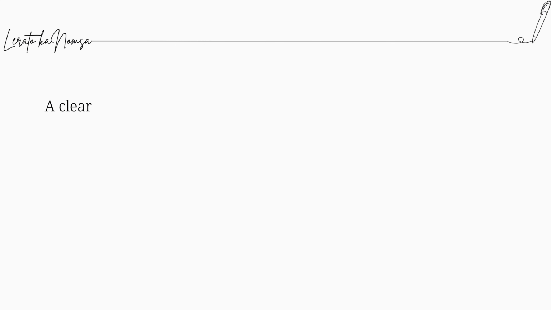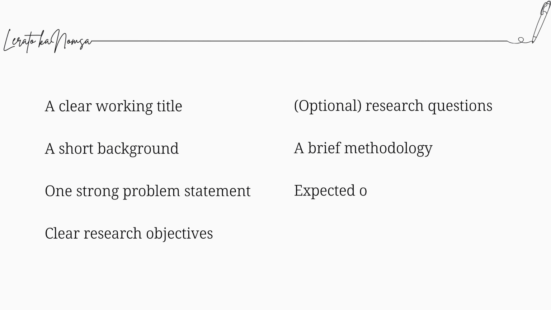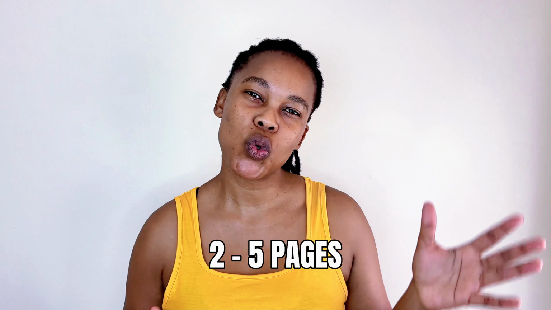And so that's what a concept note includes: a clear working title, a short background, one strong problem statement, clear research objectives, research questions, a brief methodology, expected outcomes, and maybe a short reference list. Keep the whole thing 2 to 5 pages max. Every sentence should move the idea forward. You don't want to put in dead words or just dead spaces.